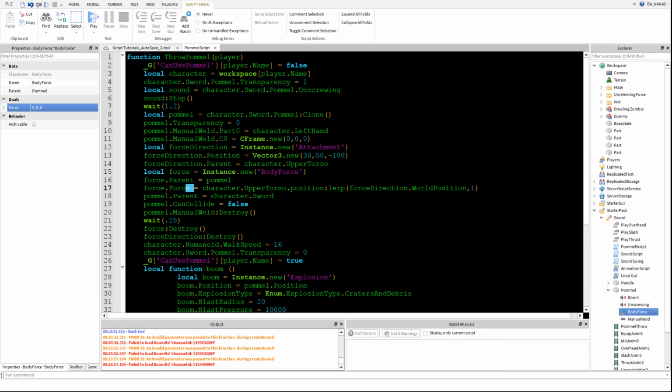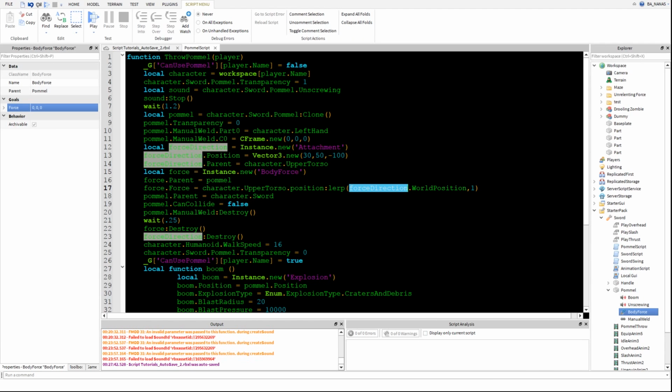Right, so again I'm using the lerp function as in the Unrelenting Force, and then I lerp it from upper torso to the force direction's world position. Right, and then set it to false, so it wouldn't collide with my hand and be stuck, and so it would just fall through the map and get destroyed naturally. Although I'm not sure how natural it seems to be. Whatever. Not sure what I'm saying today.